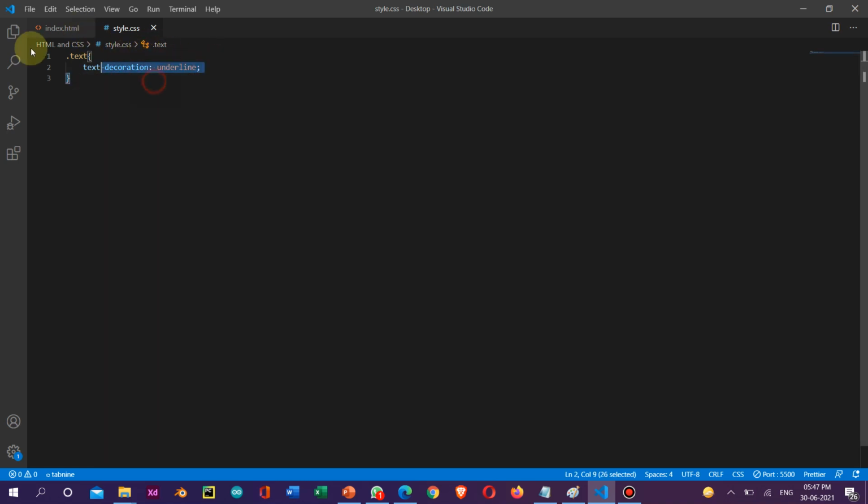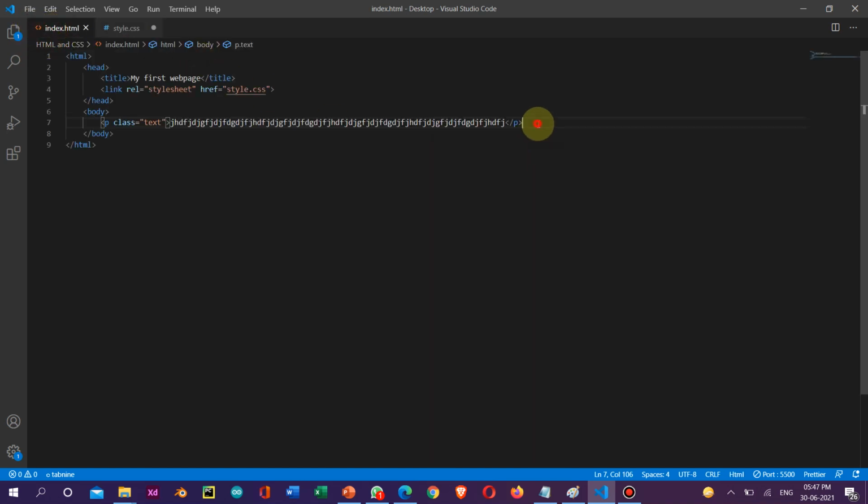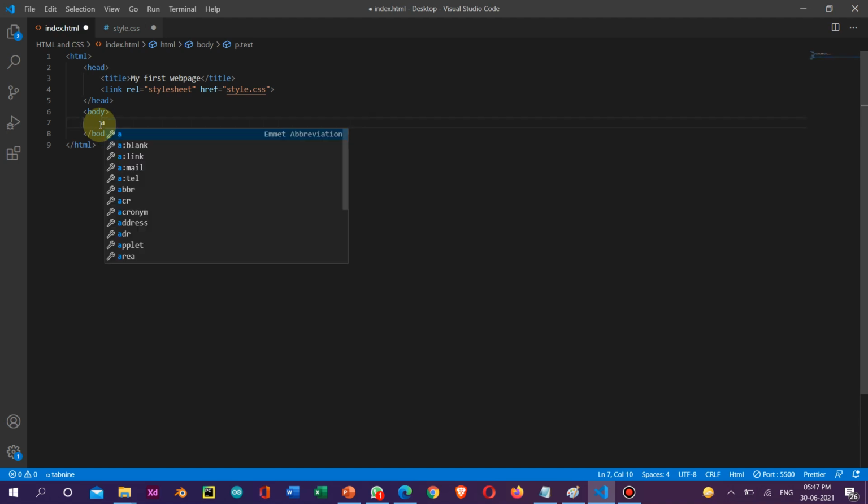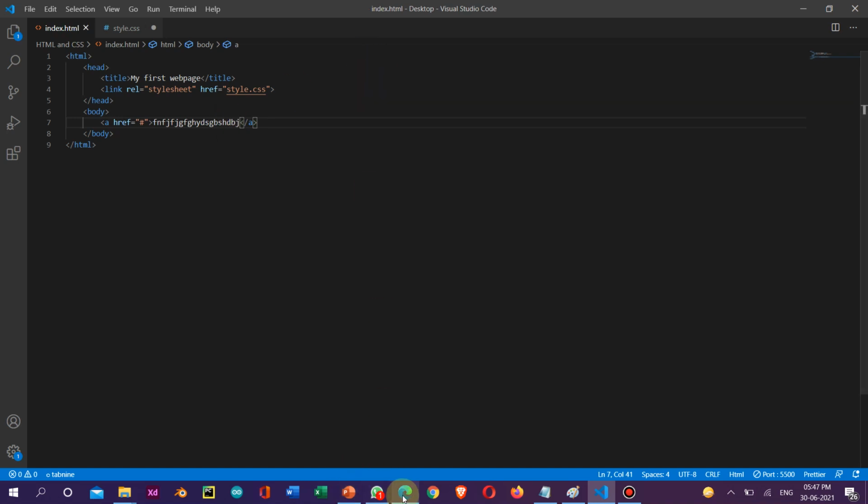You can use text decoration underline on an anchor tag: type a and press tab. I am putting this hashtag because I don't want to go anywhere; it should stay on the same page. This is used for testing that it is working fine. I'm going to put some random text and reload it. You can see the line is automatically there, though I didn't write anything in CSS, because that is the default for a hyperlink.